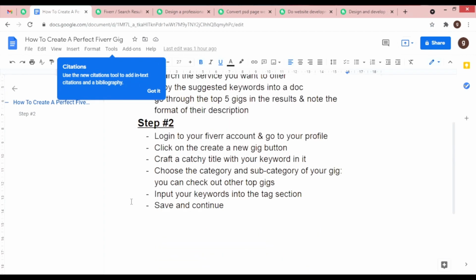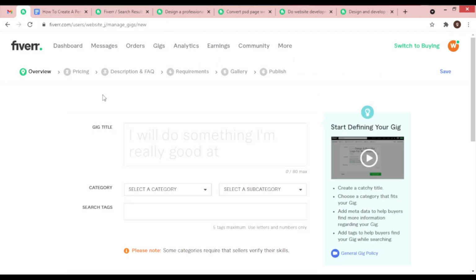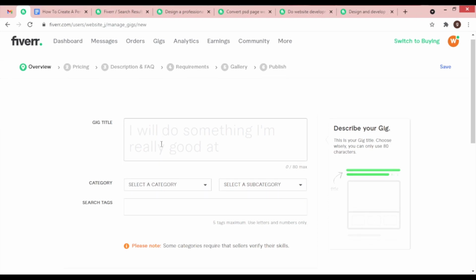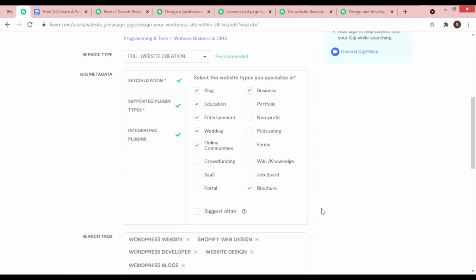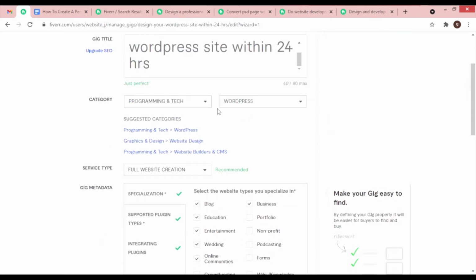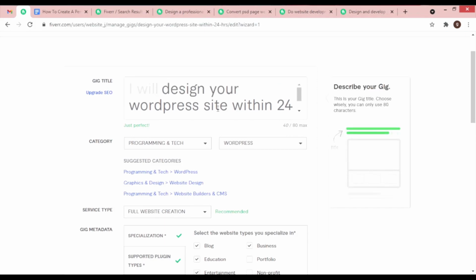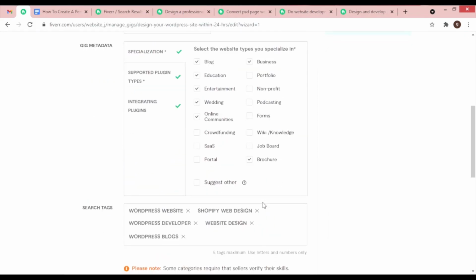So from there, now we go to step number 2, and that is now where we get to create our gig. And then we start by creating a catchy title. Your title needs to be very catchy because that is what people are going to see the moment they search for the service on the Fiverr platform. So once you've ensured that you have selected everything as you're required to, that everything is perfect, then you can click on save and continue.